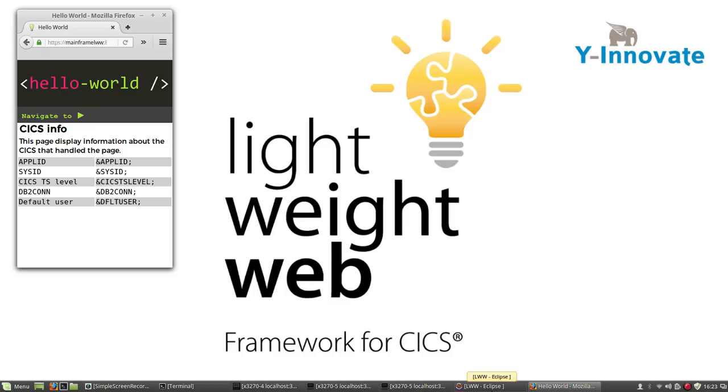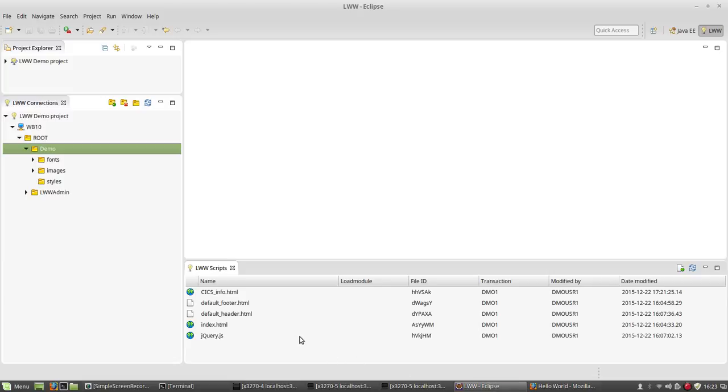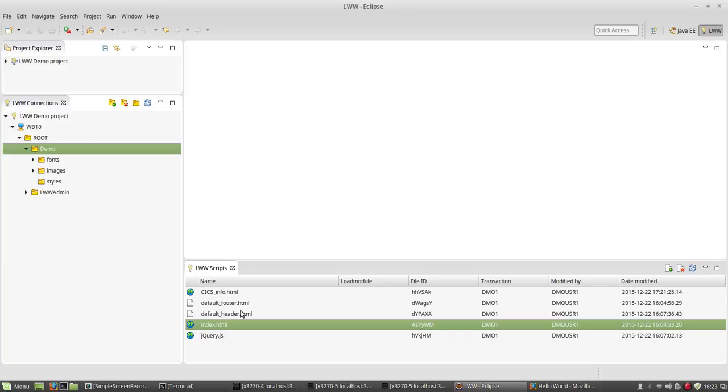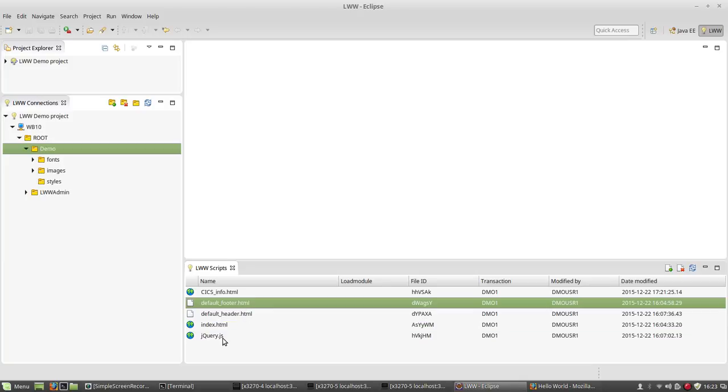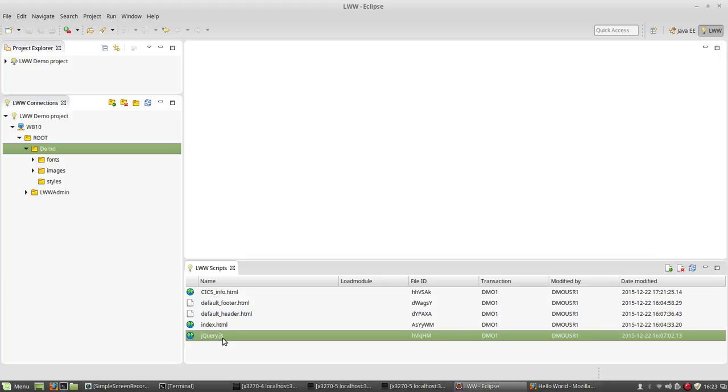Now let me first switch to Eclipse to show you some of the changes I made in code. So there's still an index.html, there's still a default header, a default footer. I've added jQuery. jQuery is an open source JavaScript library which facilitates dynamic stuff at the client end, so dynamic changes in your pages in the browser. And this is mainly used for the navigation menu, so opening and closing the menu I do with jQuery.